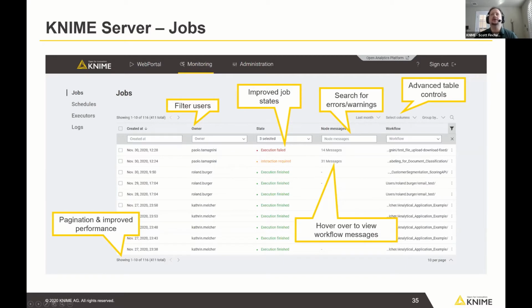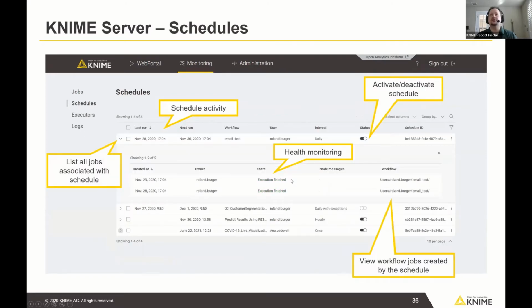For scheduling, which is a key part of KNIME Server, we have an additional page here that's going to allow you to list the jobs associated with each schedule. I can actually activate or deactivate the schedule just with the flip of a switch if I want to. I can see any jobs that are associated with a particular schedule and what their status is, whether they've completed or not, whether they failed, whether they're waiting on something, and look at the individual workflow jobs. So again, just an easier way to dig into what's going on.